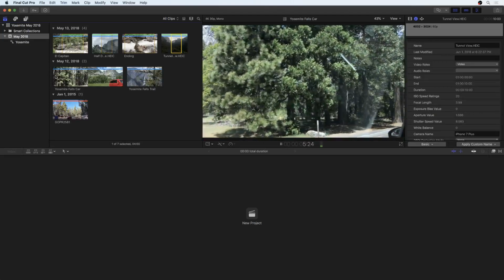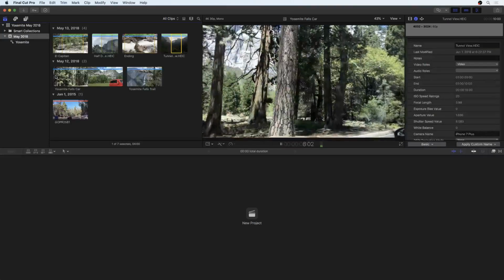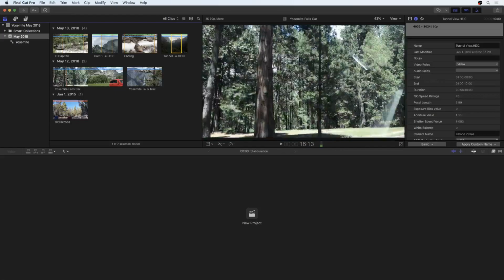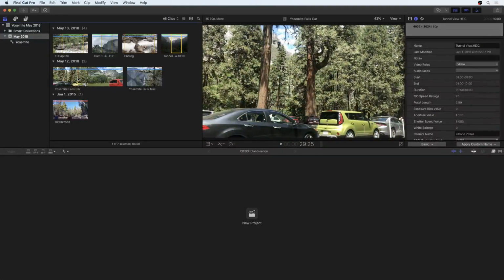And then let's see this clip. Just hitting the space bar to play it. And this clip is us driving into it. So we can actually see Yosemite Falls there.